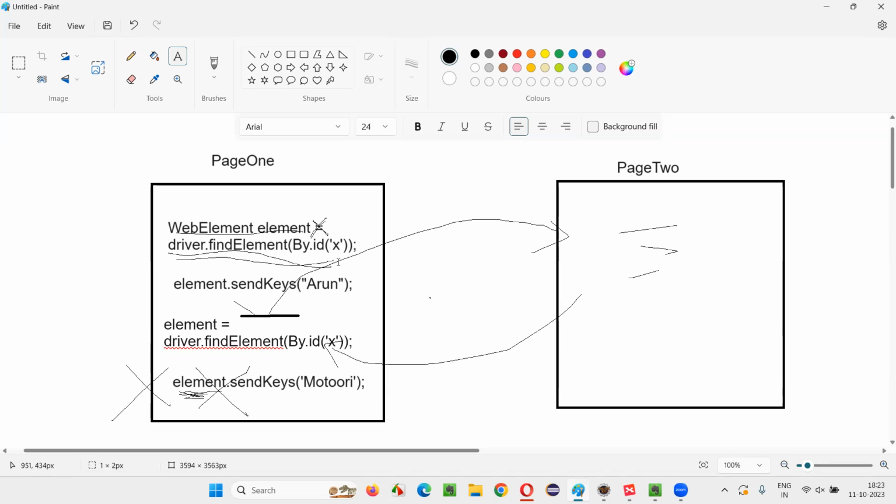When you navigate away from this page to another page, the connection between the web element and driver.findElement is lost, because of which this statement, element.sendKeys, is giving you an exception known as StaleElementReferenceException. To overcome this exception, after navigating away and navigating back to the same original page, since the connection is lost, you have to reinitialize the element by calling driver.findElement by some locator, and then perform the operation. You will not get the exception.